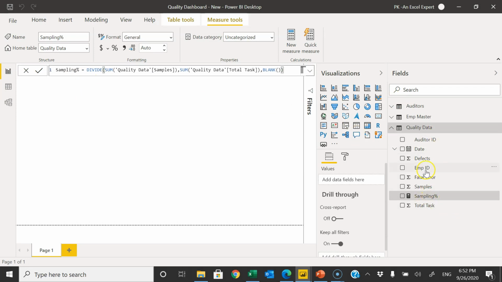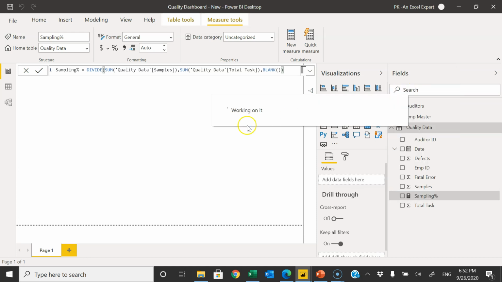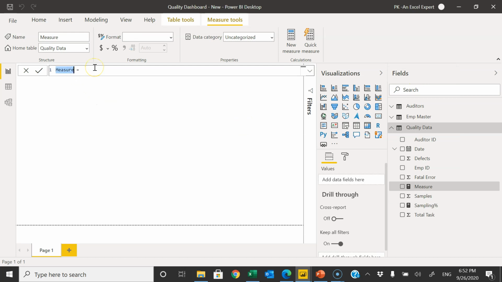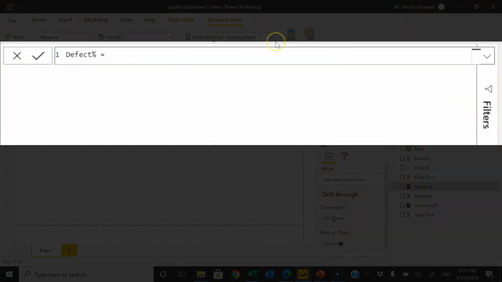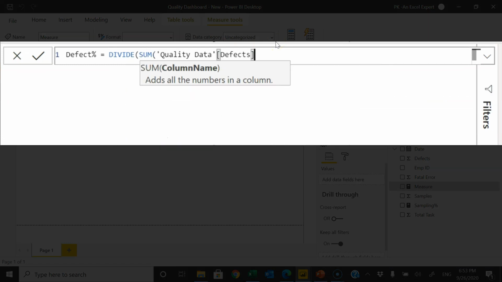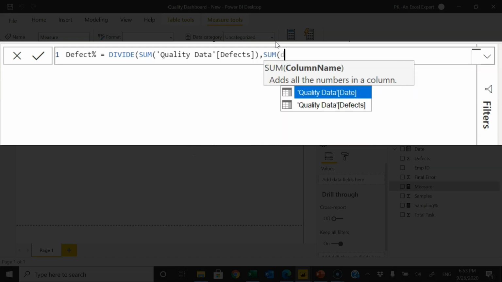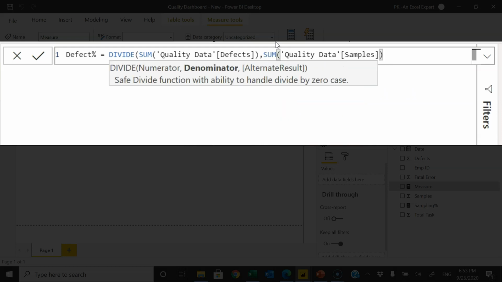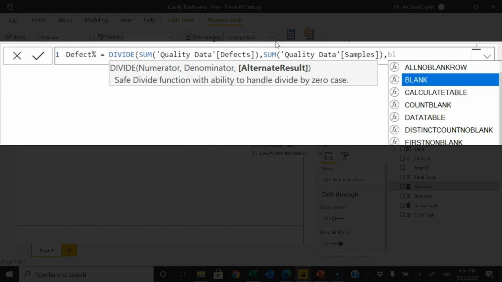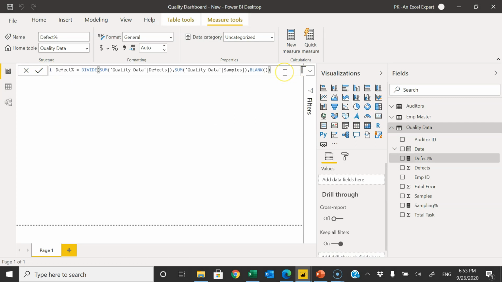Next measure we will create is defect percentage. So let me add a new measure, and here I will name it defect percentage, and I will use DIVIDE. The sum of defects will be my numerator, comma, and the denominator this time will be the number of samples. So I'll use the sum of sample as my denominator. For the alternate result I'll take blank, and just click on this check button. So the second measure has also been created.